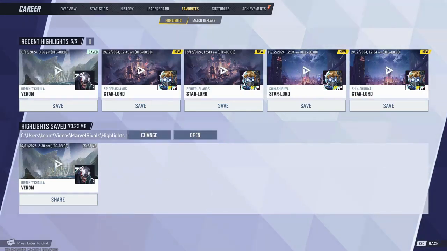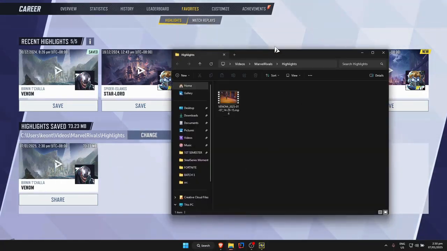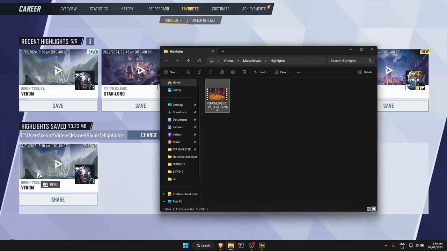But if you want to basically export the file, go click on open, and you will be brought to the save folder right here, where you could move it or upload it to any platform that you want. And that's basically it.